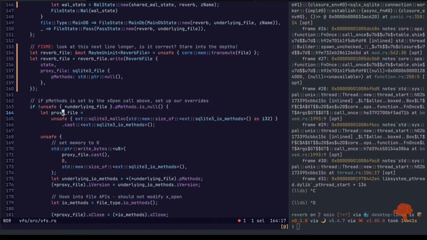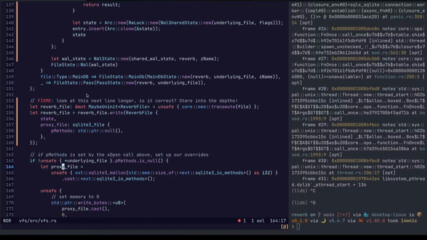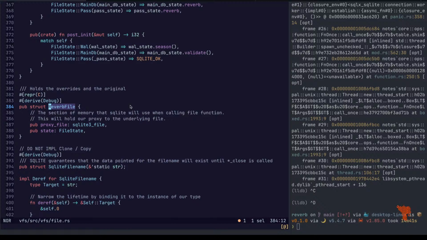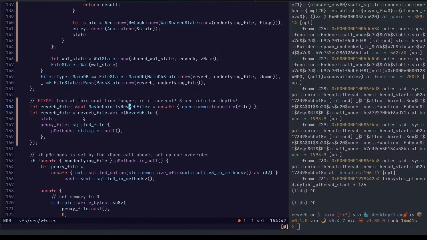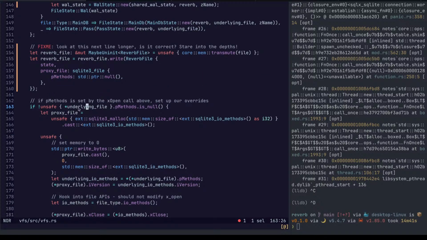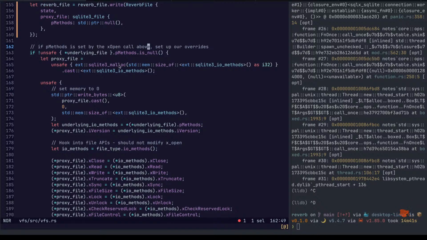We allocate some memory for the proxy file. Where does proxy file live? Is that here? Yes. Okay, so proxy file still needs to be allocated in setup, but it needs to point to the underlying file, which is in file state. This needs to be maybe the same underlying file as the previous one, not this. Okay, so I'll have to fix that.